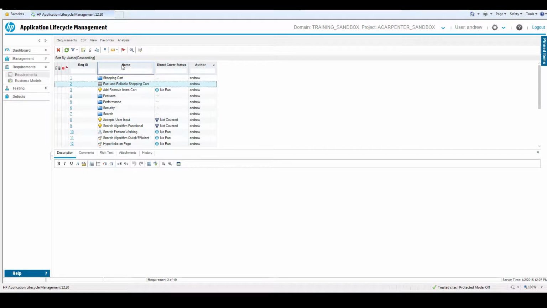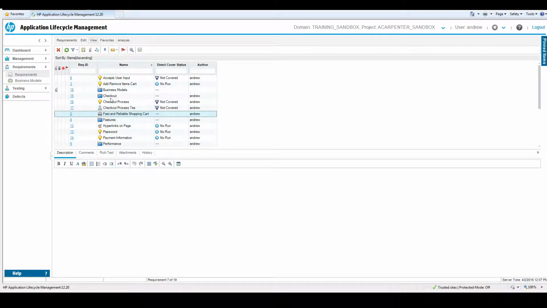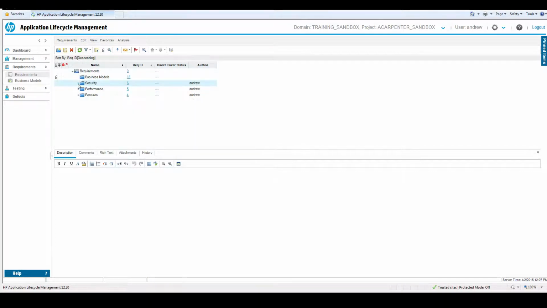So very nice feature there. Next one we want to look at is attachments. So let's open up one of these requirements and say we want to add an attachment to it.